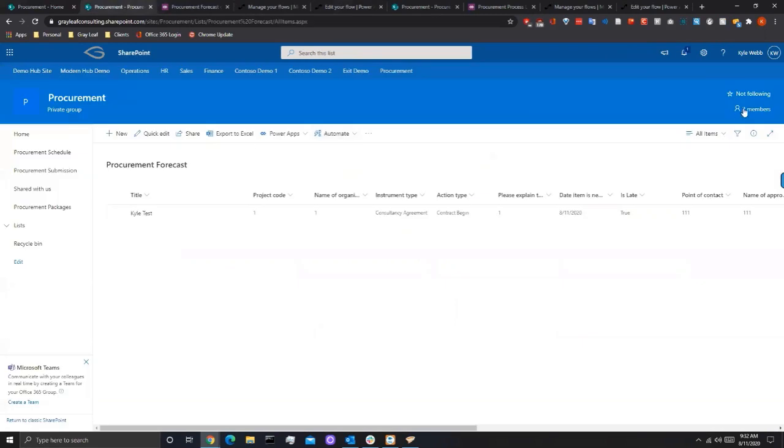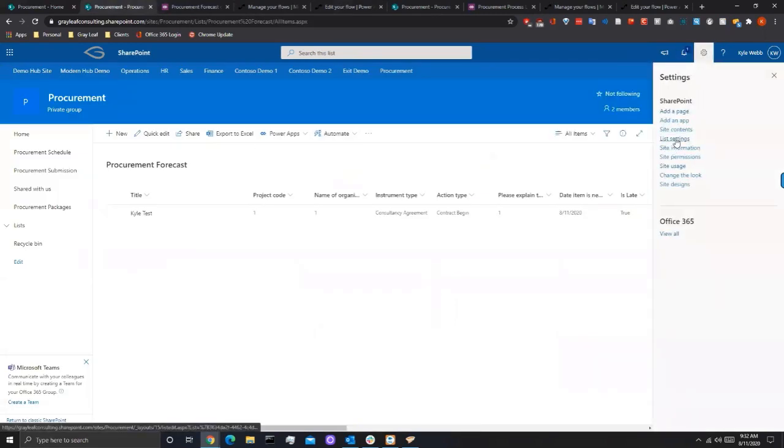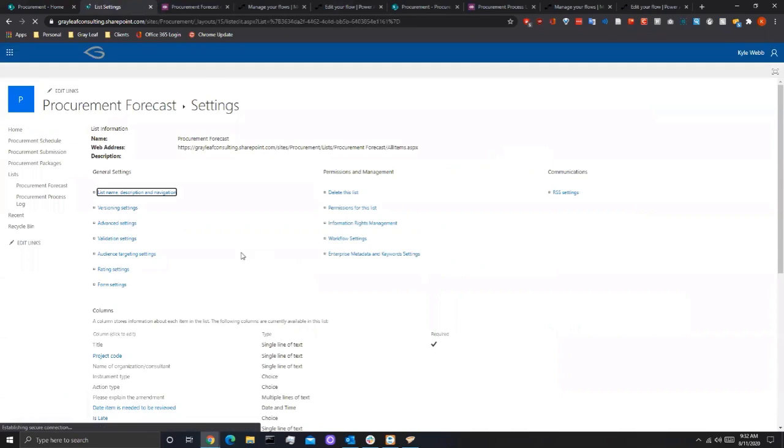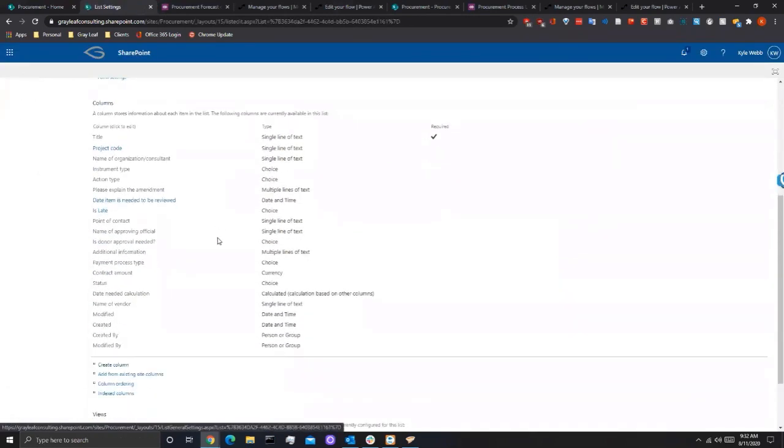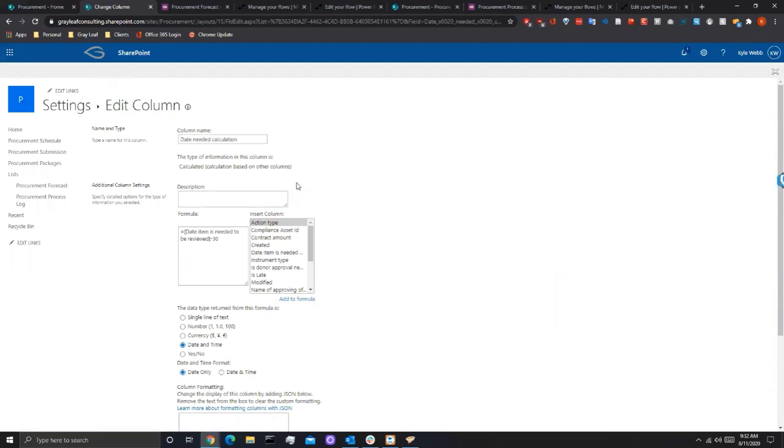A good way to look at that is you can go to your list settings in your SharePoint list, and to show you what a calculated column looks like, it's a column type. So you'll select your calculated column, and the way I have it set up here is I have the date items need to be reviewed and subtract 30 days, because I want to know if today's date is less than 30 days from when it needs to be reviewed.